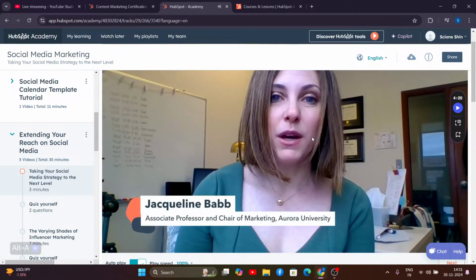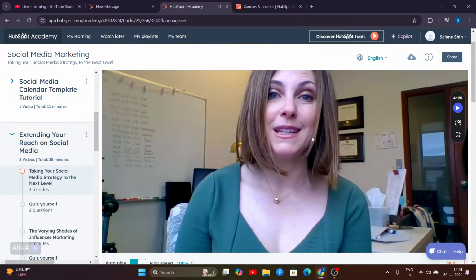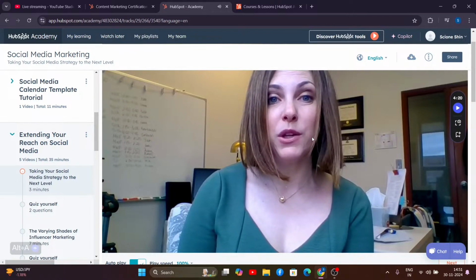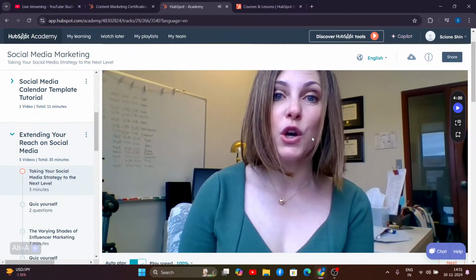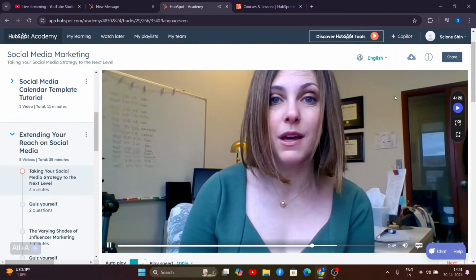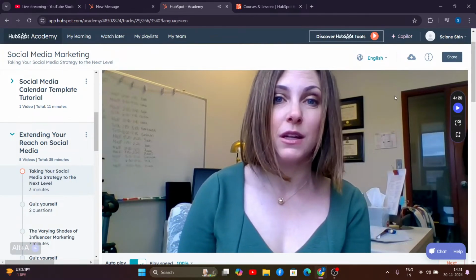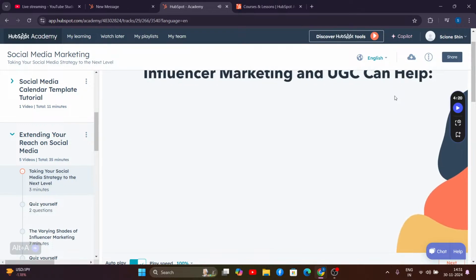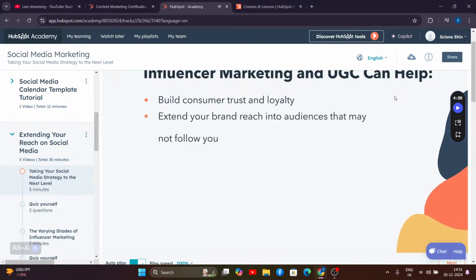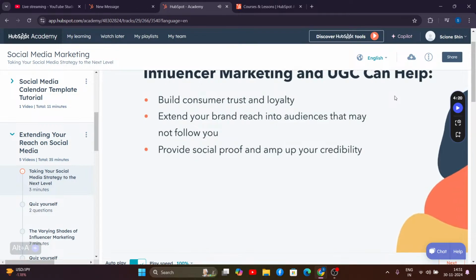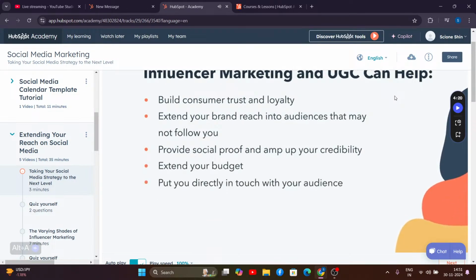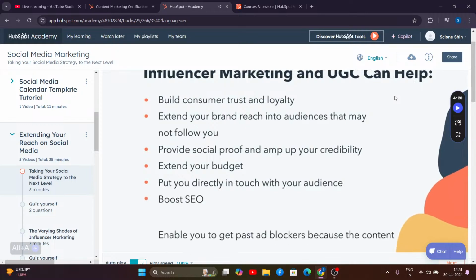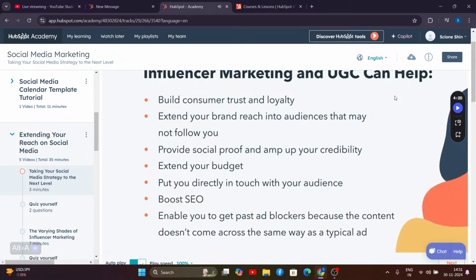Groups and communities are becoming a more relevant part of the social media experience. And so brands should be looking for influencers within those groups and communities and encouraging them to create user-generated content that can be shared in those groups and communities in an authentic way. Influencer marketing and user-generated content, often called UGC, can help build customer trust and loyalty, extend your brand reach into audiences that may not follow you, provide social proof, and amp up your credibility, extend your budget, put you directly in touch with your audience, boost SEO, and enable you to get past ad blockers because the content doesn't come across the same way as a typical ad.